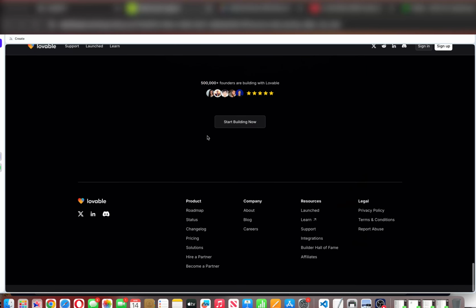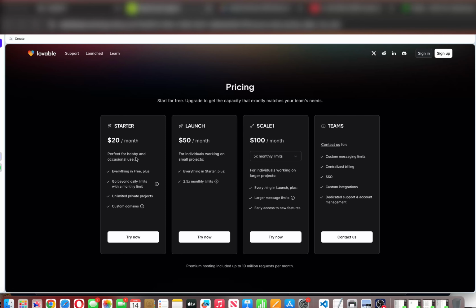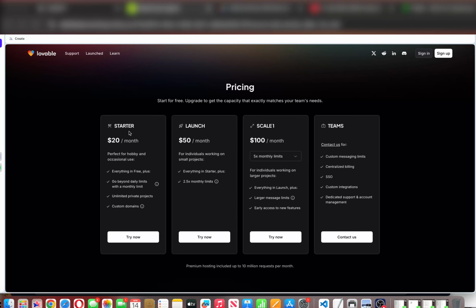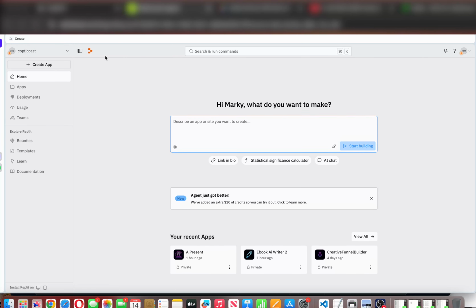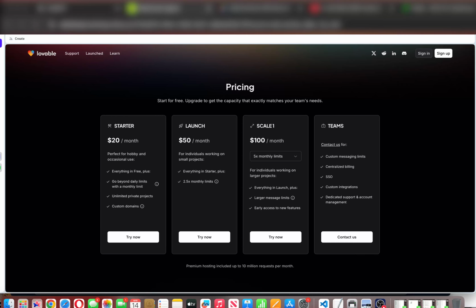I don't know how much Bubble costs exactly. I think it's like $20 a month. Let's go to pricing. Yeah, $20 a month. And Replit is not that much more expensive. I think the cheapest plan is like $25 a month, so it's pretty similar. The difference is I paid a flat $180 for the year on Replit. Will they eventually increase the price? It's possible. It's still significantly cheaper than Bubble. Loveable is still significantly cheaper.